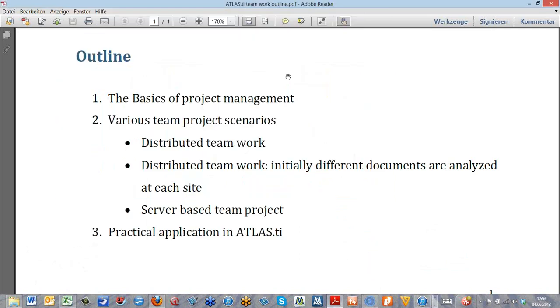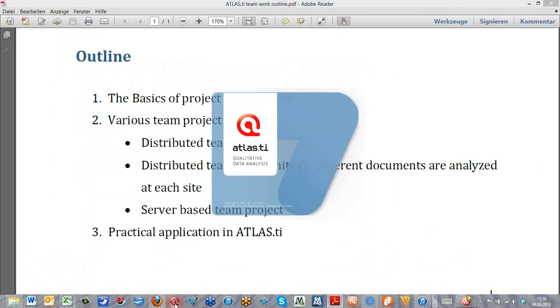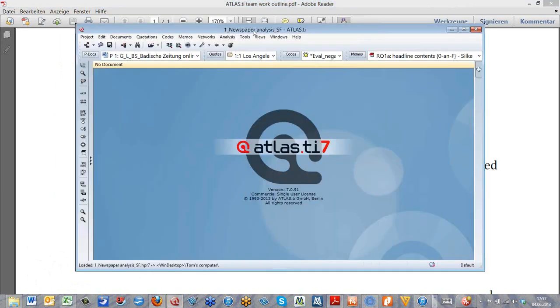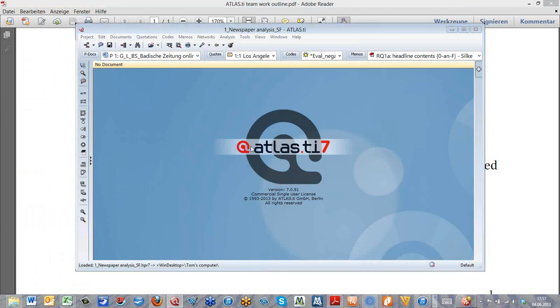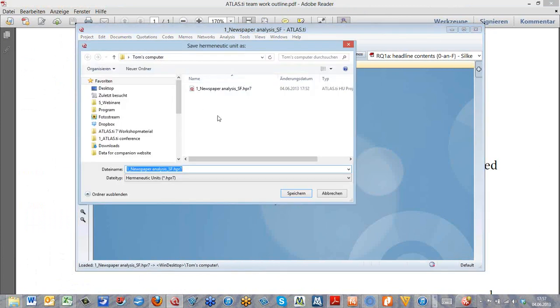and Atlas should open. You see newspaper analysis SF, and this is now saved on Tom's computer. So I've mixed up names here quite a bit, but hopefully you could kind of follow.